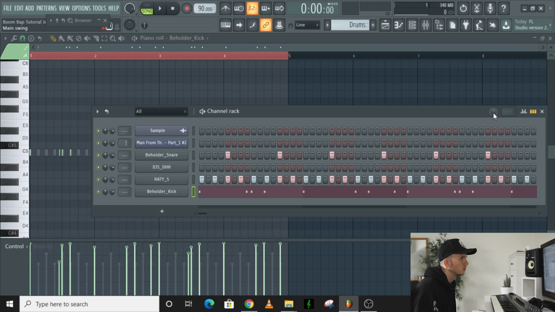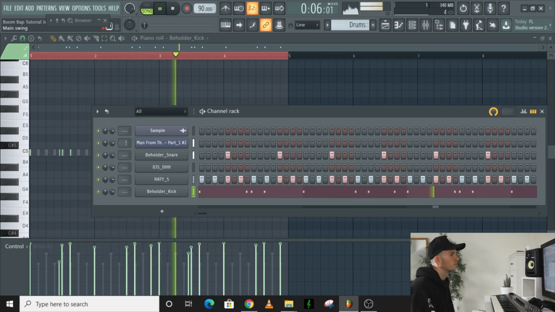If you want to add more bounce, you can bring this swing dial up. This is just to taste, so just see what sounds right to you. You'll put it all the way up. Might be a bit too much.